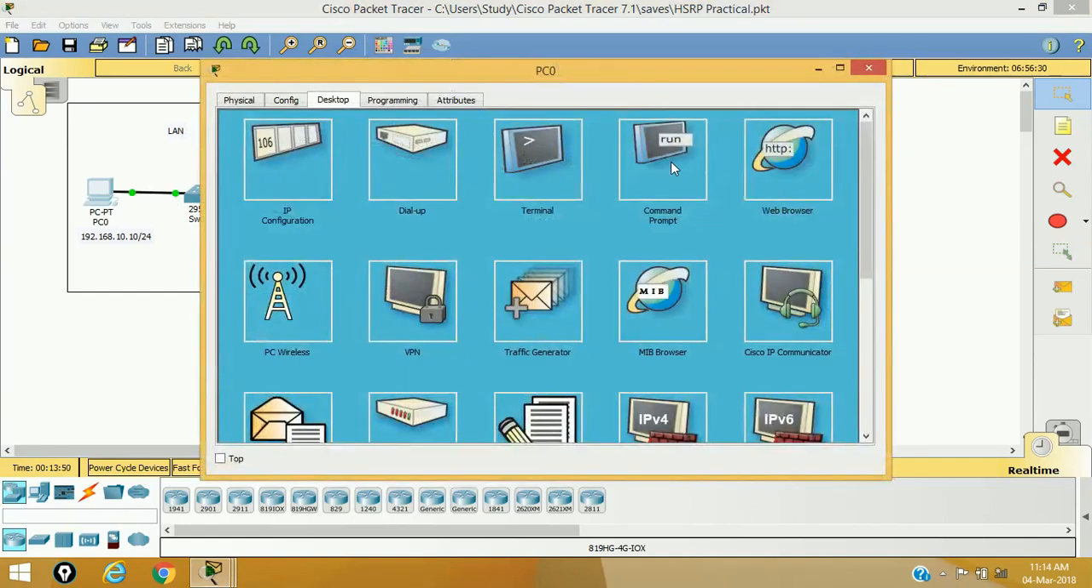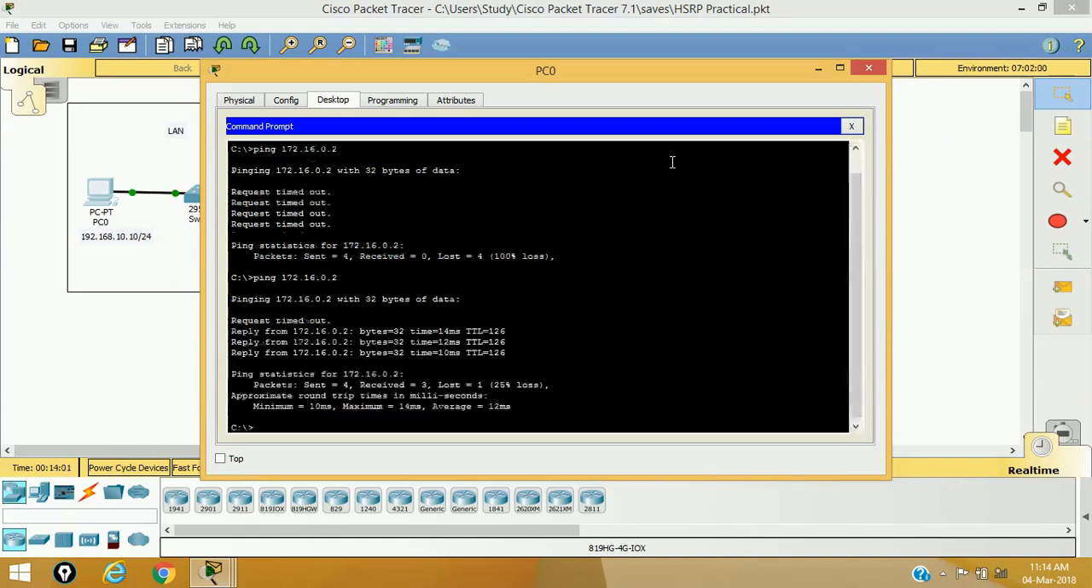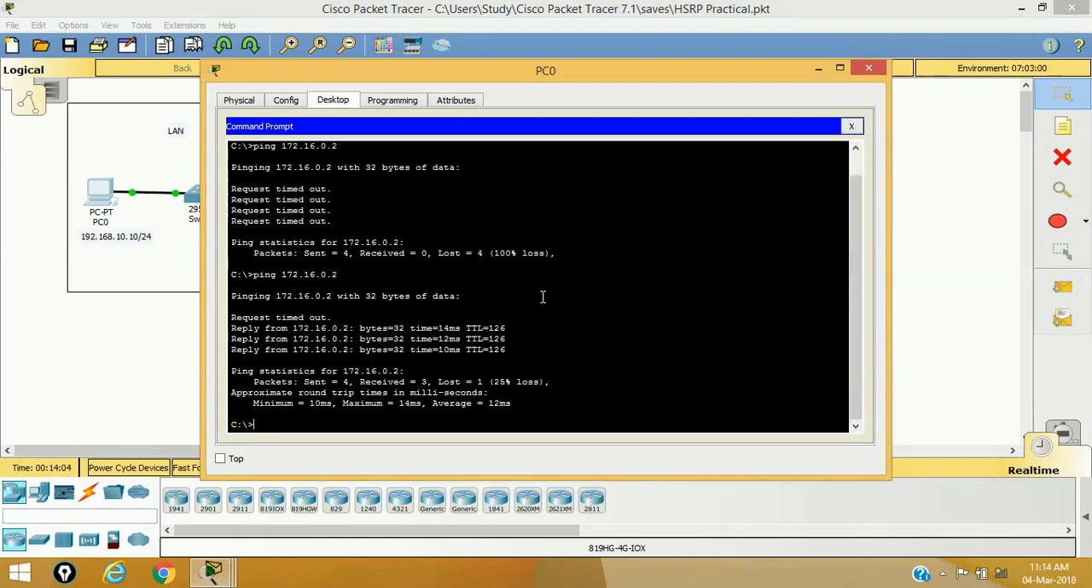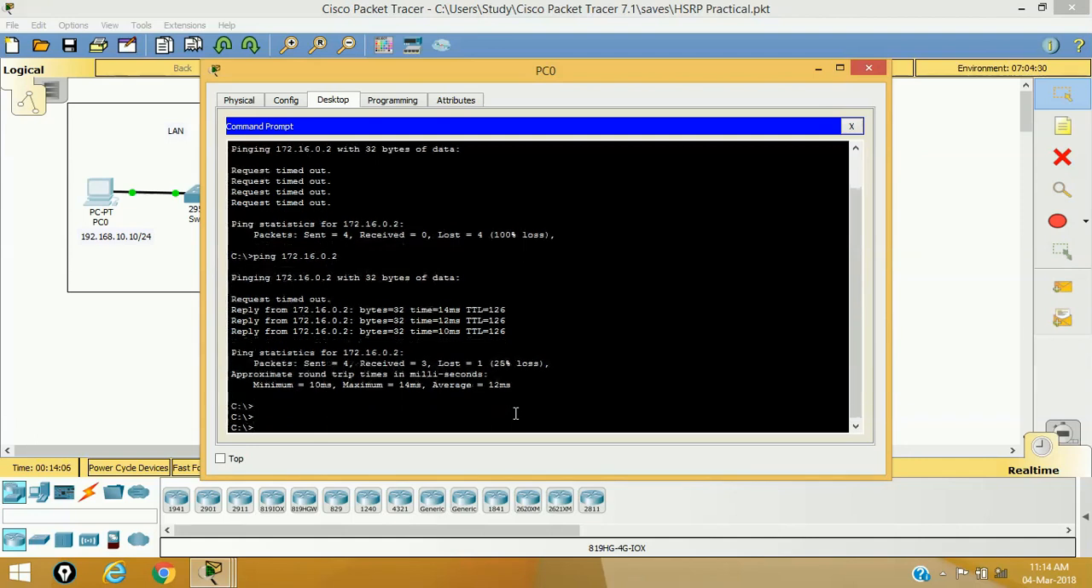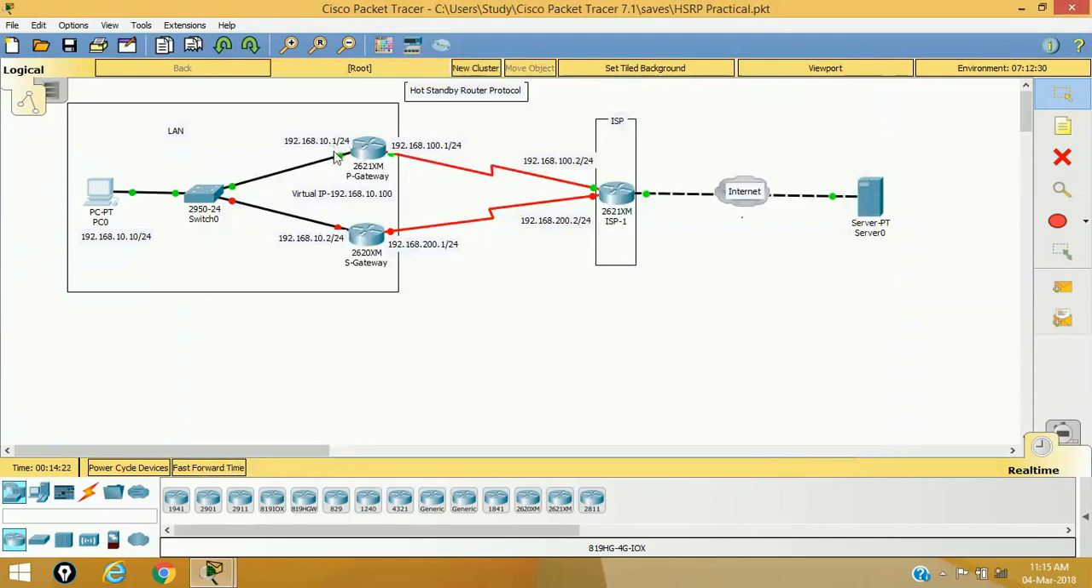So our computer must be accessing our server over the internet. Let's verify the communication. Yes, we are getting a reply. So our computer is accessing our server, and now if you want to verify the route, use the tracert command, or traceroute, and 172.16.0.2, and you can see here our packet is moving through 192.168.10.1. It means it's the first gateway which is forwarding the traffic through the ISP.